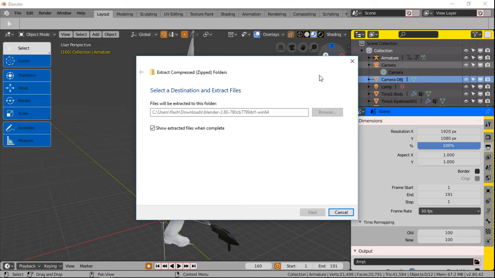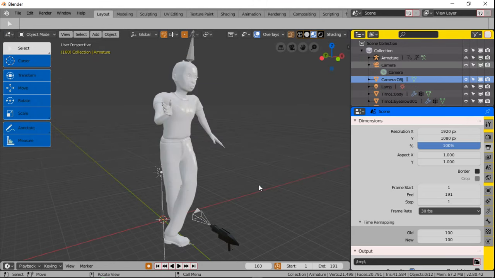So let's minimize all this stuff. I don't really need that running. I just wanted y'all to see that's some of the stuff that you have to do.